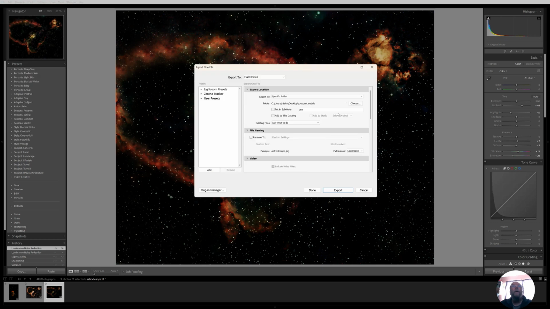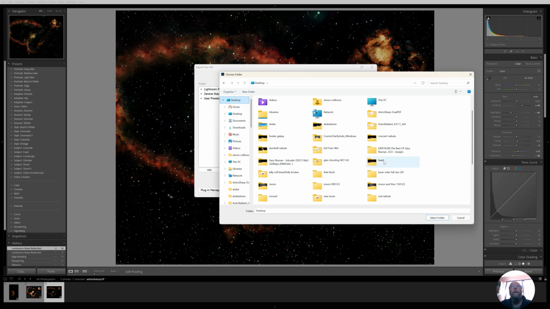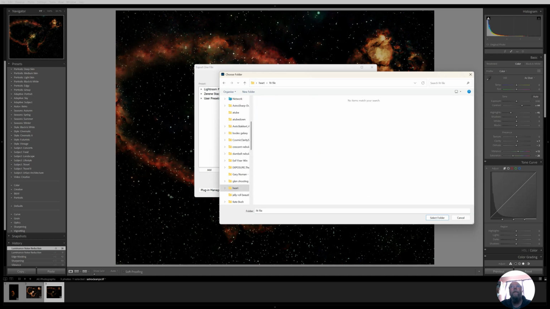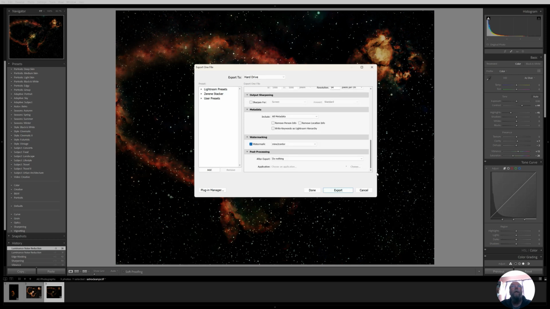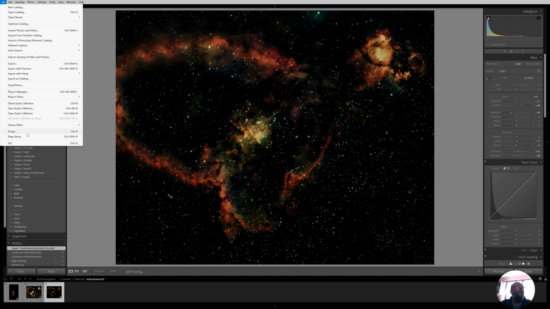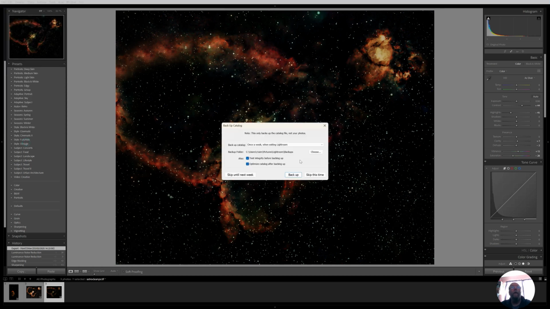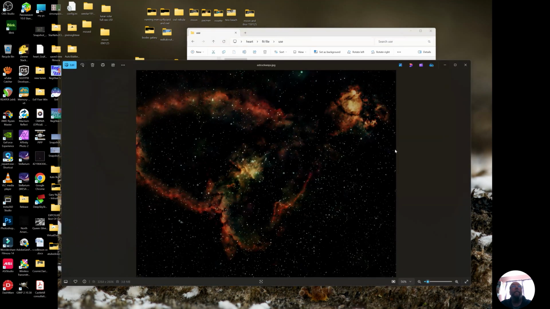And just export it. Choose the folder where you're going to save it, which is the hard fit file, and we'll save it in there. Put it in a subfolder called use. I'll take my watermark off for now. Export. And that's your adjustments done in Lightroom. Go to the folder where you've saved it. There we go.